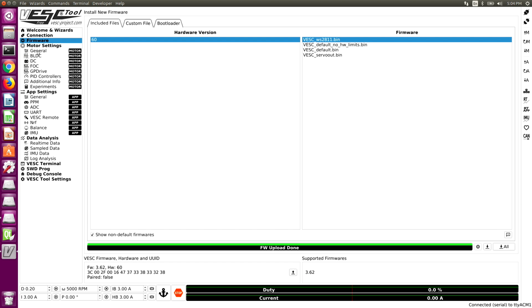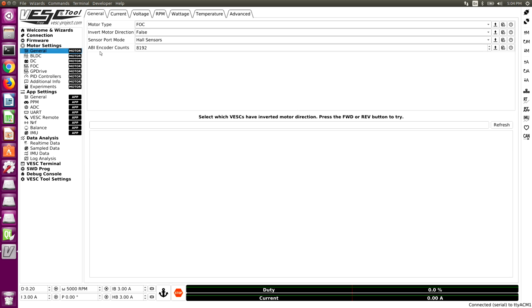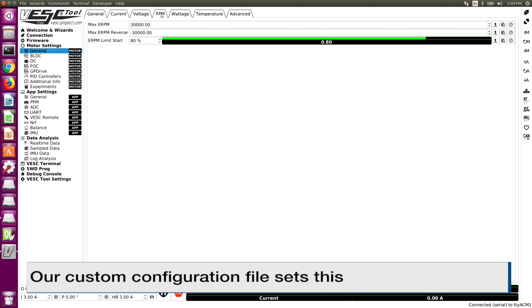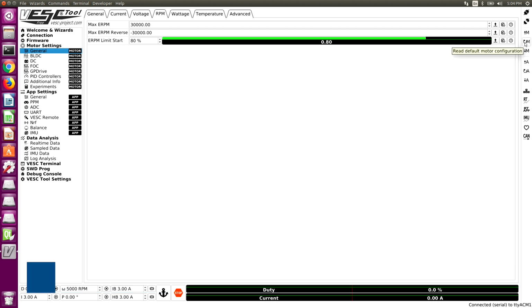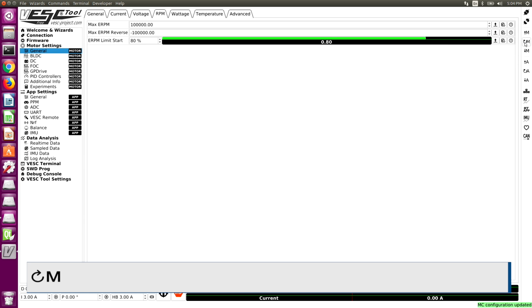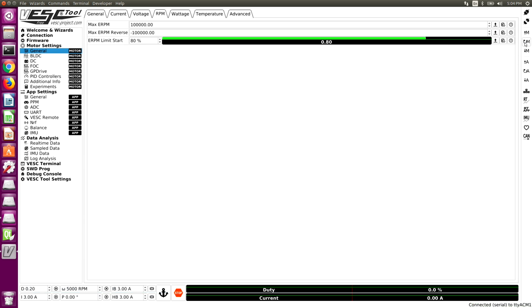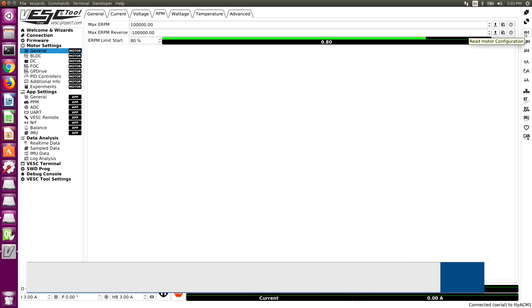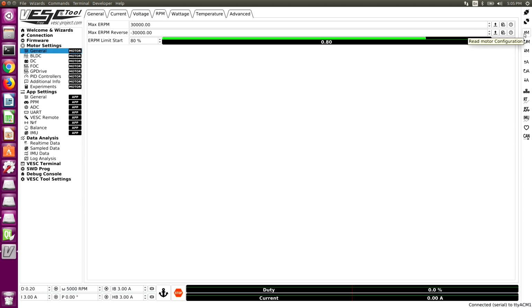Let's take a look. Under motor settings general, let's take a look at our RPM. It's set to 30,000. We can read the default motor configuration. We see that it was 10,000. And we can read the current motor configuration. We know our configuration worked. We're ready to disconnect and use our VESC.